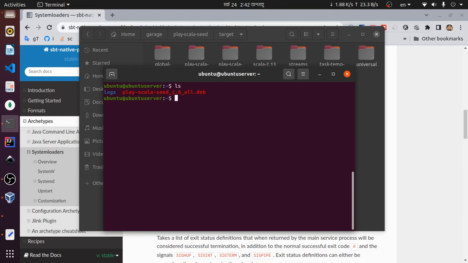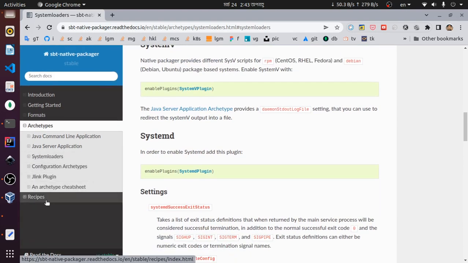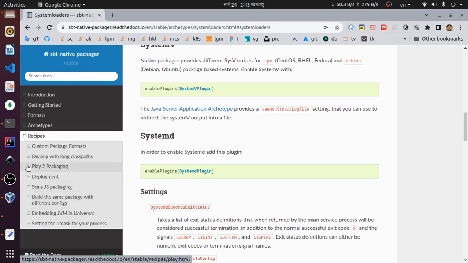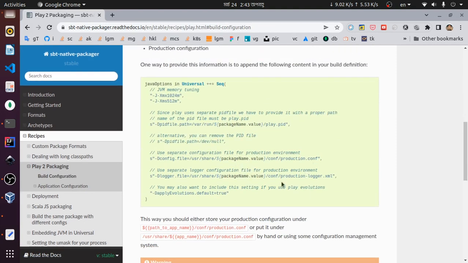So now one thing I need to do, actually I said that I'm using a production configuration file, so I need to get the production configuration file. And I have already installed this file here, I'm just showing you how to do that. So I'm not going to install, but I will show how you can accomplish this job. As I was saying, let me go to the recipes. Here, build configuration. If you look here, I need to create a production configuration file in this folder.